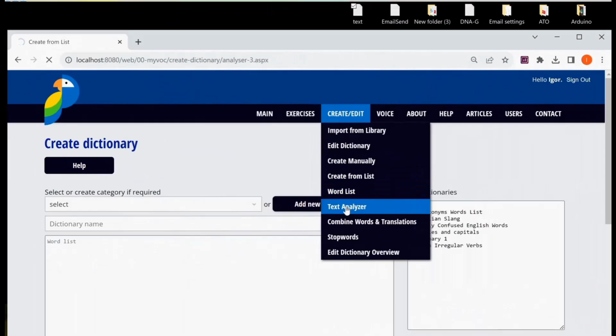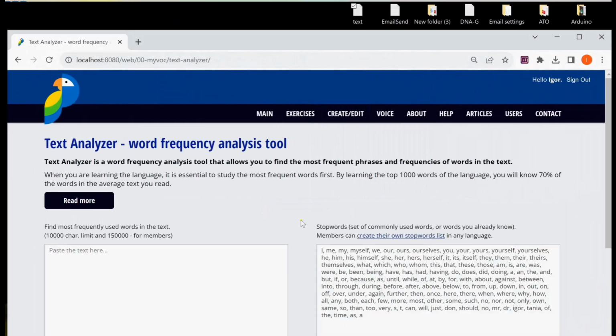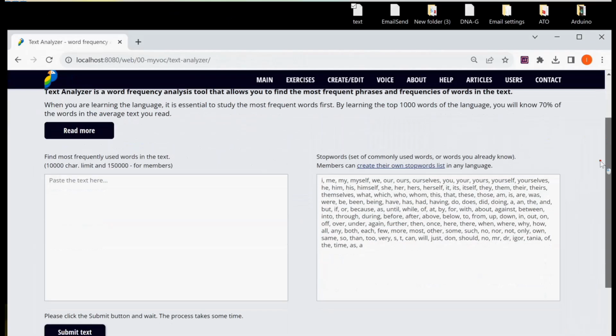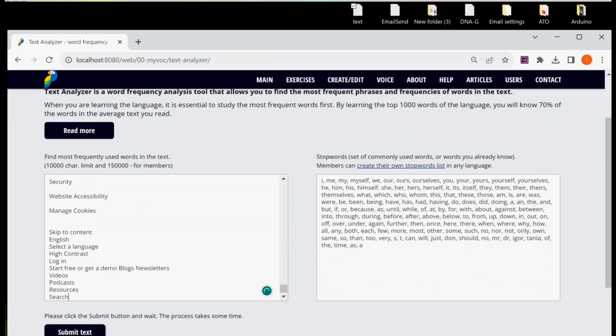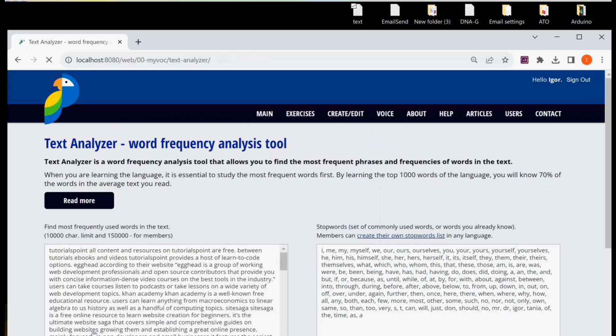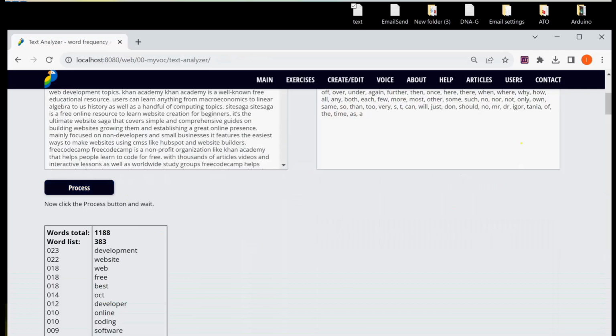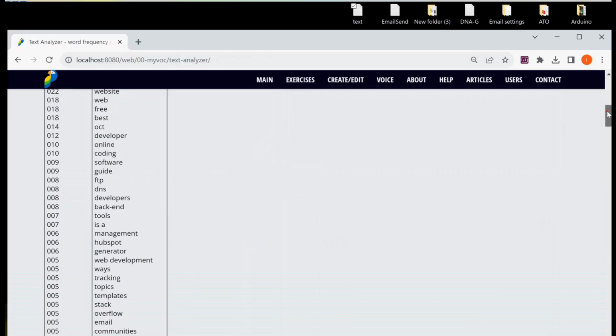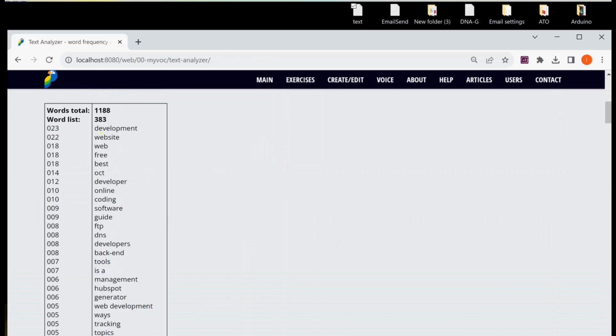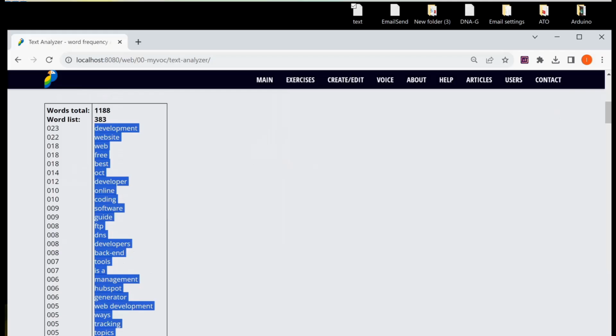Text Analyzer. This instrument allows you to find the most frequent phrases and frequencies of words in any text. Click the Text Analyzer tab in the menu. Copy any text into the text input field on the left. Click the Submit Text button, then click the Process button. In a second, the program will generate a list of words sorted by frequency. You may copy this list and use it in your exercises or dictionaries.